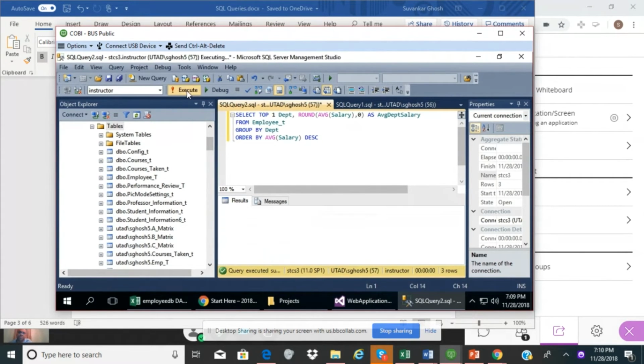So if you did this, you essentially get the department which has the highest average salary, which is the marketing department.